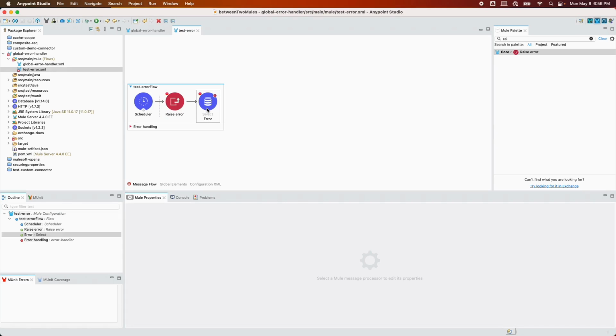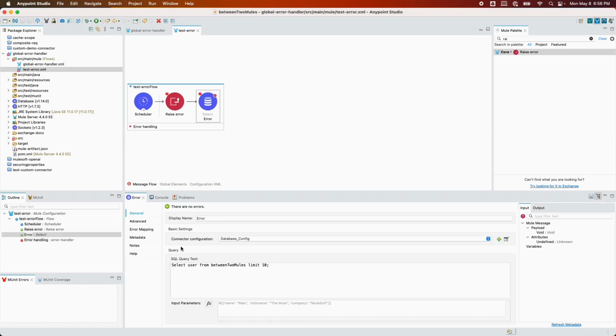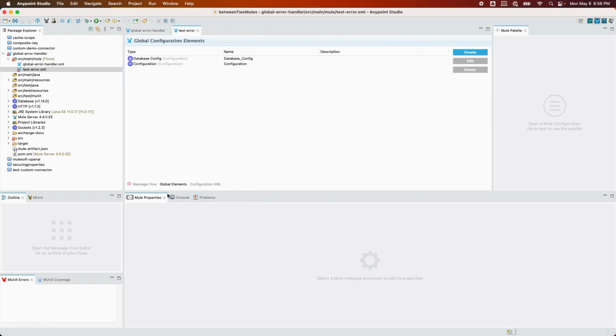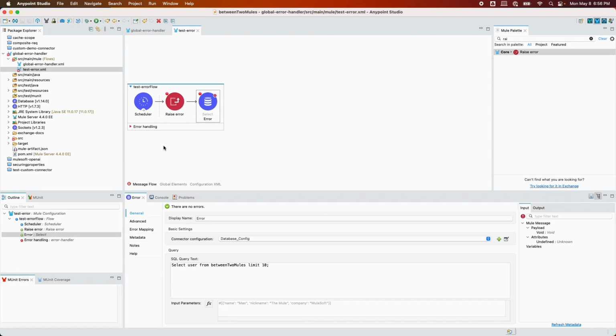And I'm using a select DB connector. In this connector, the connector configuration here that I have set up is wrong. I'll just show it to you guys. So this is not a real database. I would like to have a DB connectivity error. That's why I have populated these fields with dummy data. So this is the test application that we're gonna test.